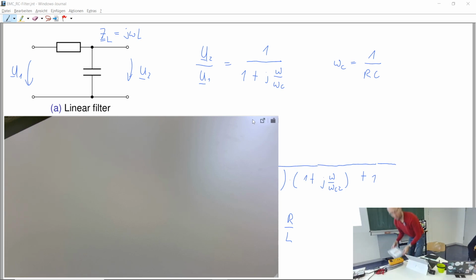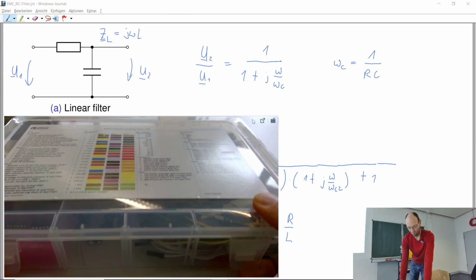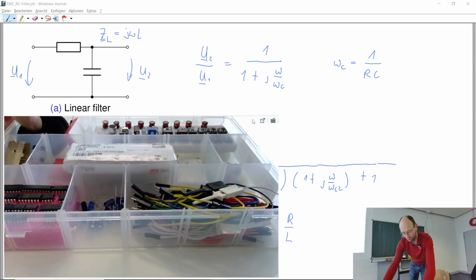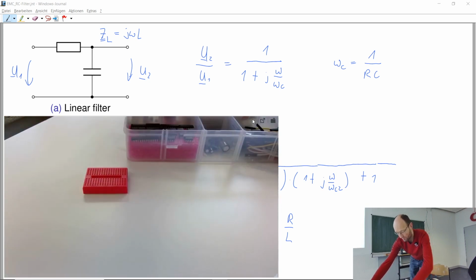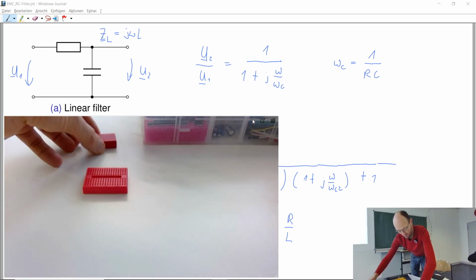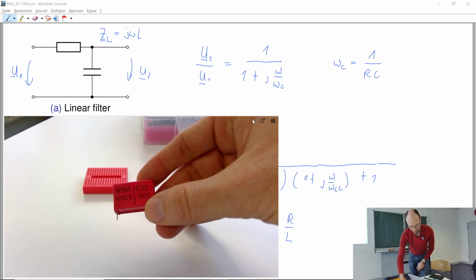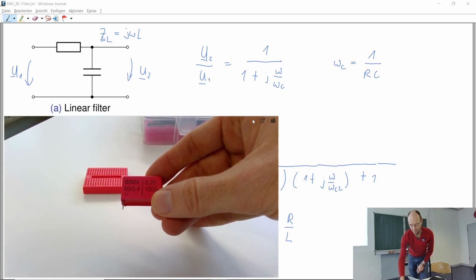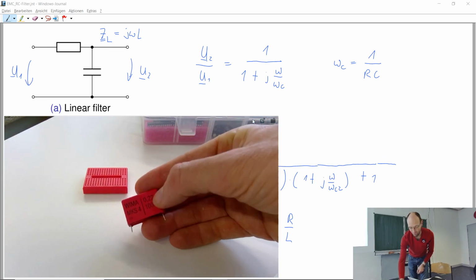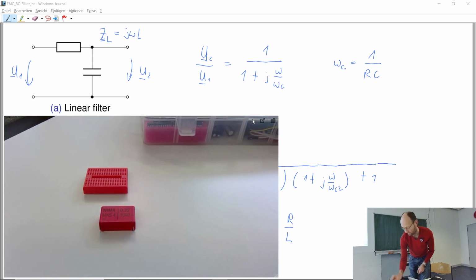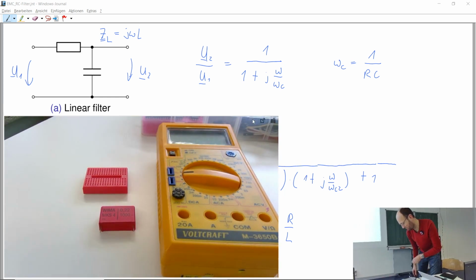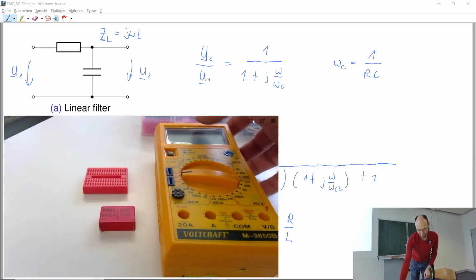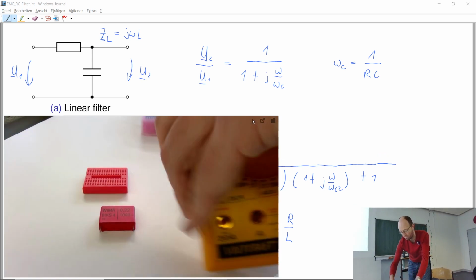And so at first, as usual, I have some box here, and inside this box, I have a couple of components, and I have a breadboard, and this is the capacitor that I also used before in other experiments. It should be a 0.22 microfarad capacitor. And remember, last time I successfully failed in measuring the capacitance of this using this nice multimeter here.